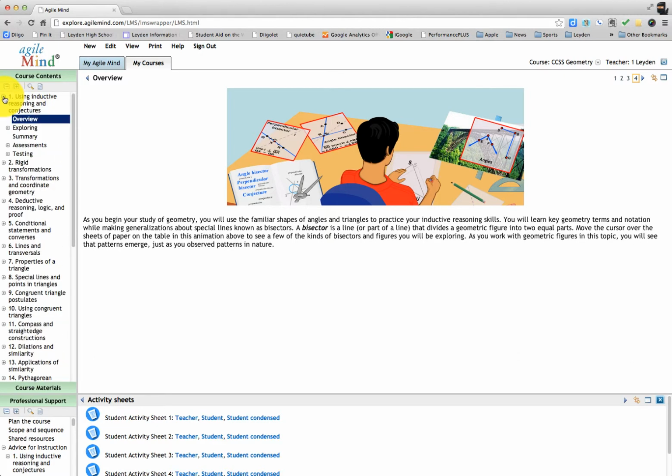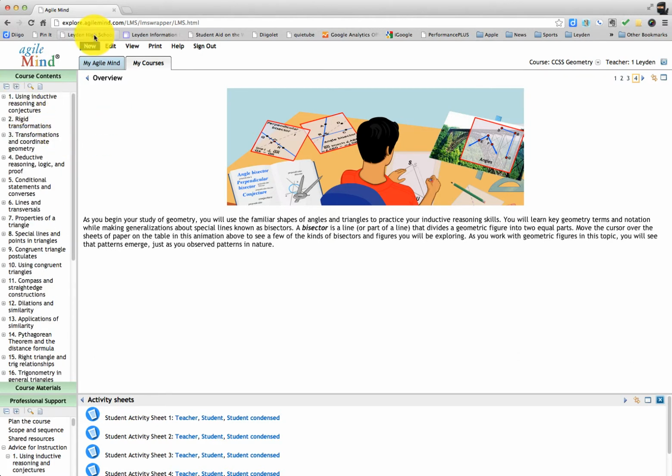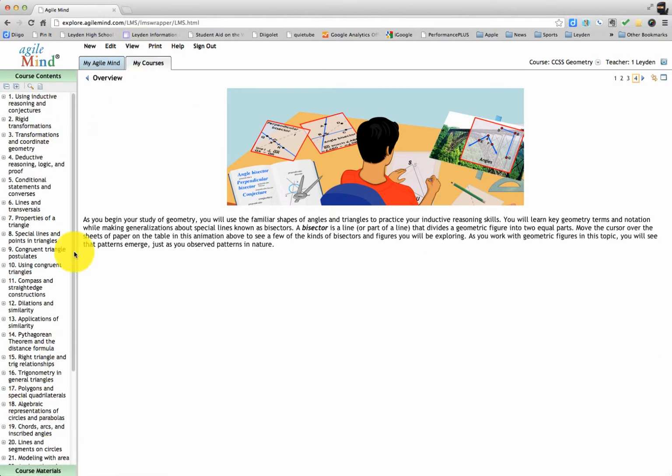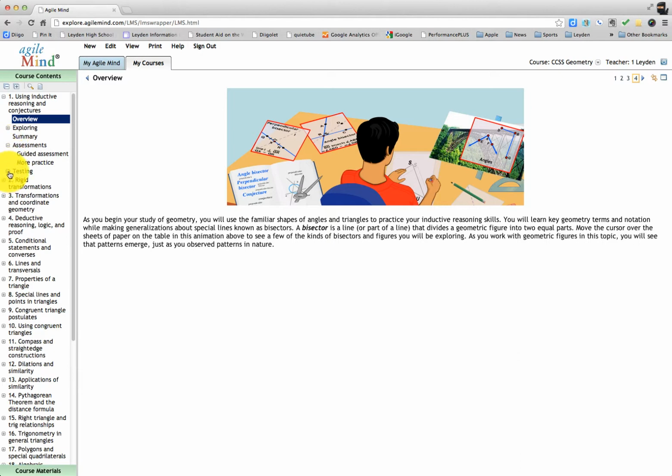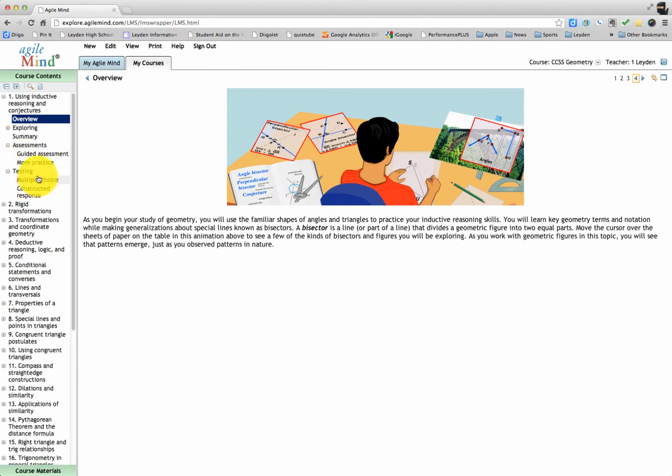So I'm going to close everything. I'm going to turn off View Professional Support, so you can just see what the student would see, or the curriculum, I suppose. So in Unit 1, I'm going to open that up, and you see some things pop open, like the overview, the exploring, the summary. You see assessments, and then testing. I believe testing is the end of the unit test.